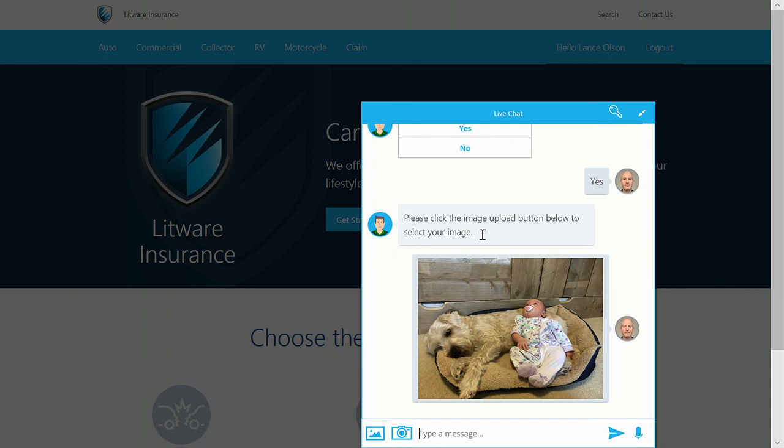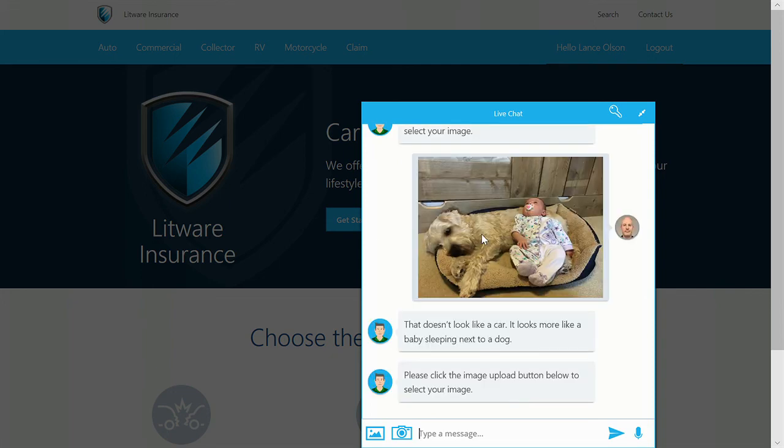Now, what's most important here is that the cognitive services, as it starts to analyze this picture, is actually going to say, hey, guess what? That doesn't look like a car. It looks more like a baby sleeping next to a dog. And that is 100% real. We do this demo a lot of times. We ask people what pictures they like. We upload it. Cognitive services can actually analyze that and do it.